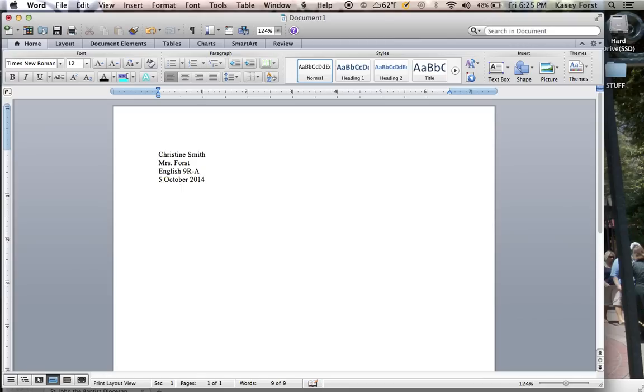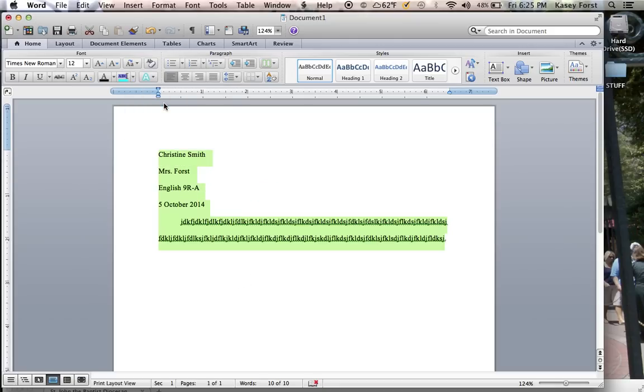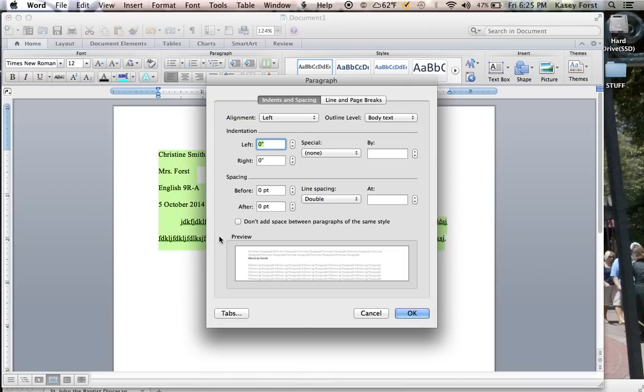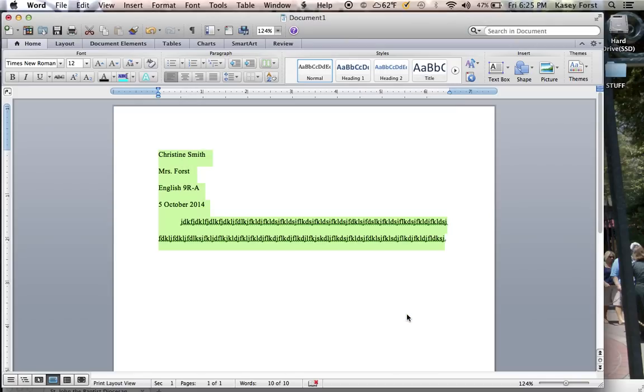Okay, next thing I'm going to do is type in some random keys just to showcase the double spacing that's going on. Now you can write yourself some real words, or you can type just whatever you want. Once we're done with this, we just need to double space it, which is very simple. You can just go to this drop down menu and hit double, or you can right click and hit paragraph. And then you can see again, zeros all around. Don't add spaces between paragraphs of the same style. And it says double. Hit OK.